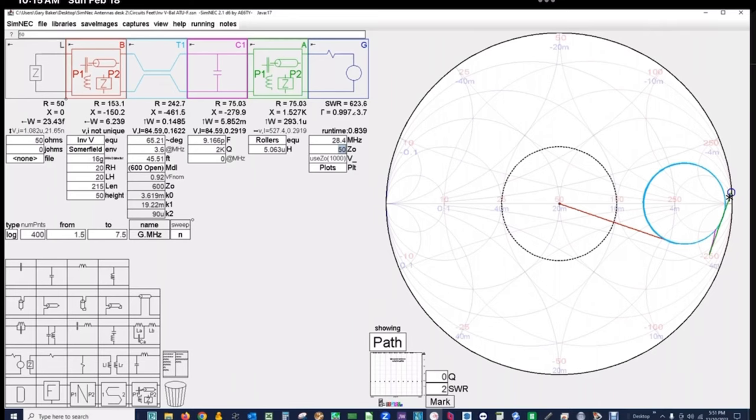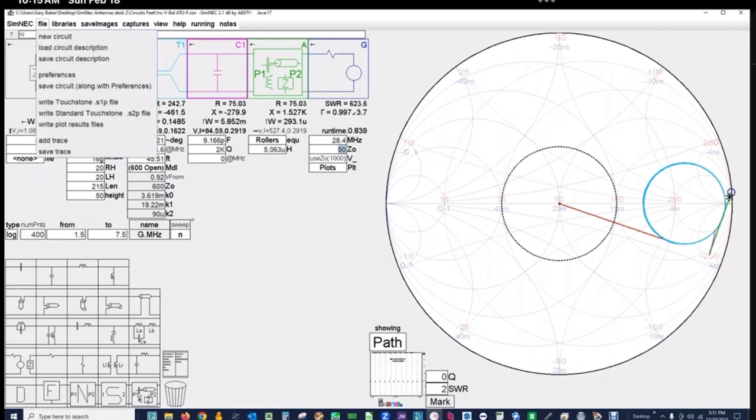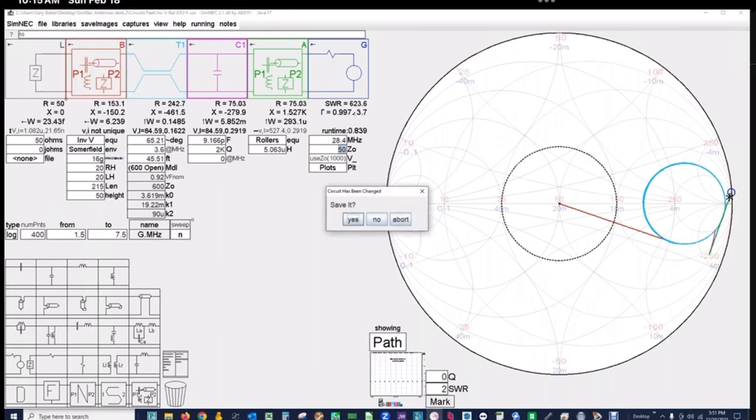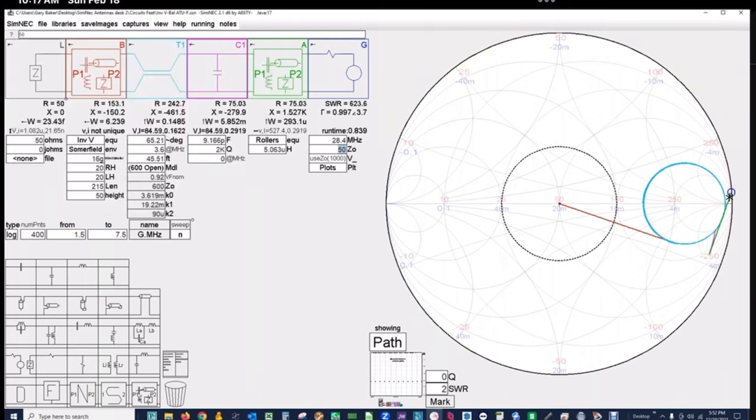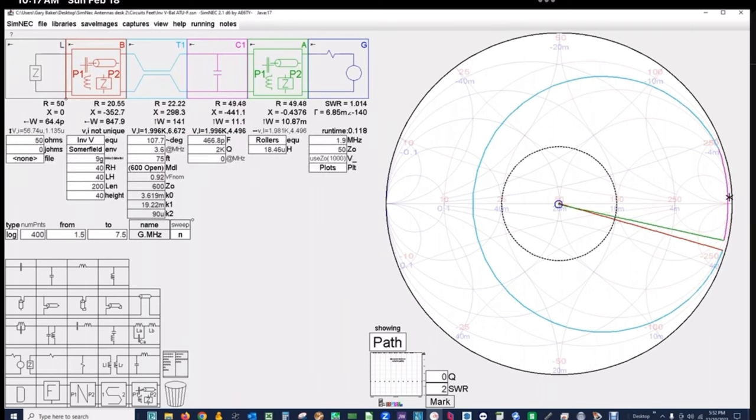Okay, we've just started SimNec, so we're going to load a circuit. So we click on File, Load Circuit. And we select and find the file we're looking for, which is inverted V-BAL-ATU, which is inverted V with a balanced ATU, should be a file that I have emailed to you, and it should have a dash F after it indicating that it operates in feet. So we'll load that file, and now we're set up and running.